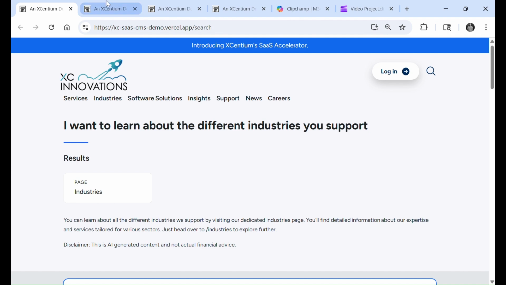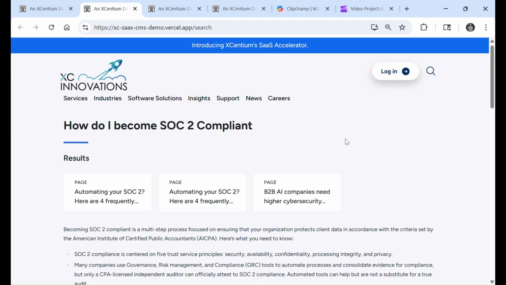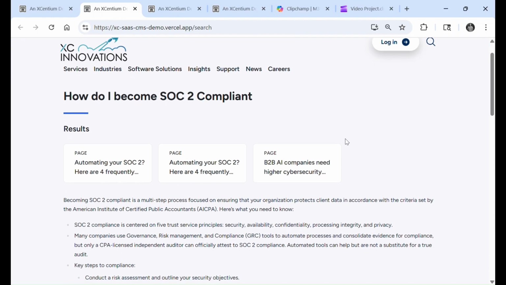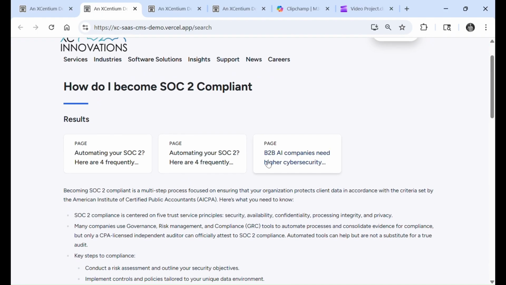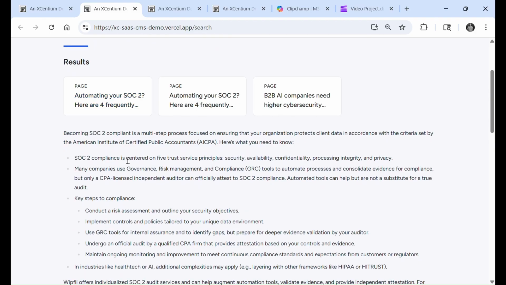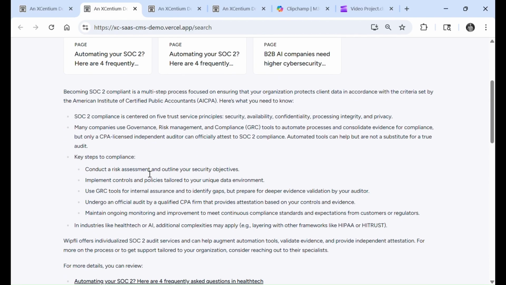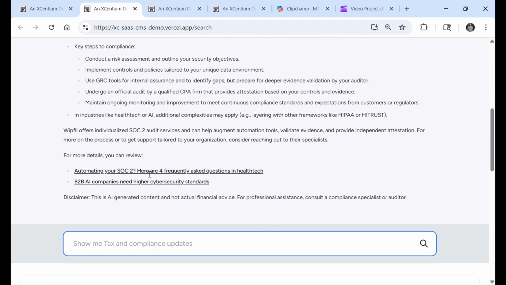My next example is a conversational search. It allows you to find information in a much more natural way. In this conversation, I want to learn how I can become SOC 2 compliant as a company, so I simply ask, and the AI gives me an information-filled response and even cites all its sources from the index.